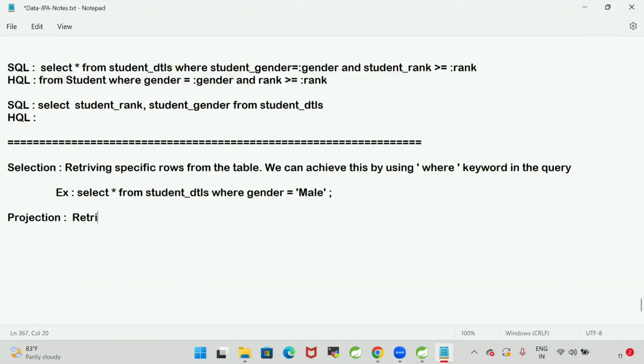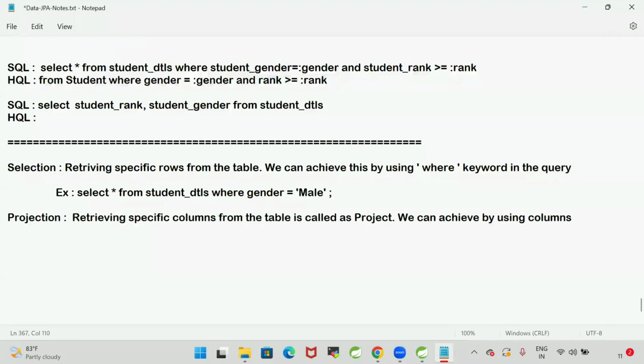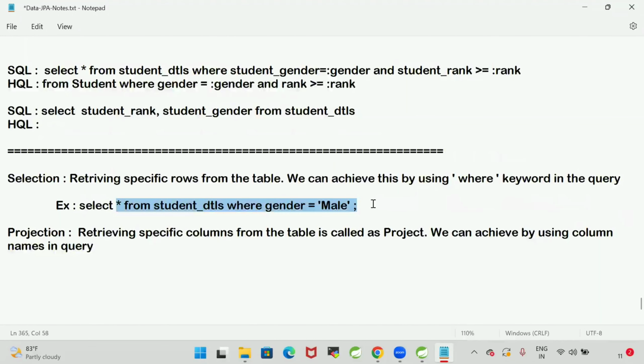Okay, guys, projection. Retrieving specific columns from the table is called projection. We can achieve this by using column names in the query. So if you want to go for selection, we specify the where clause in the query. What is projection? I don't want to write the star. I don't want all the columns. I want just student rank and student gender. That's it.